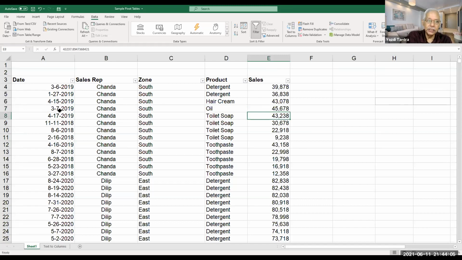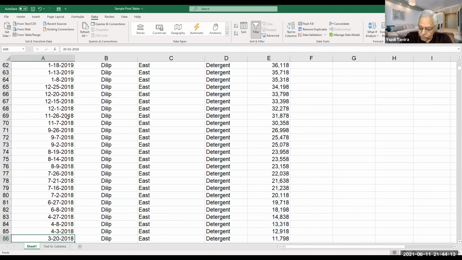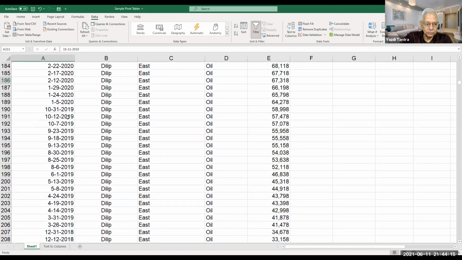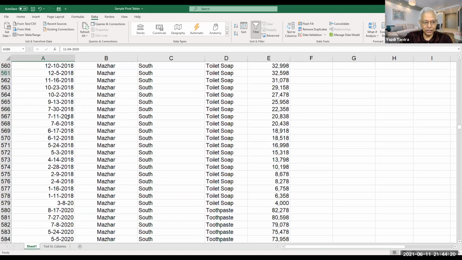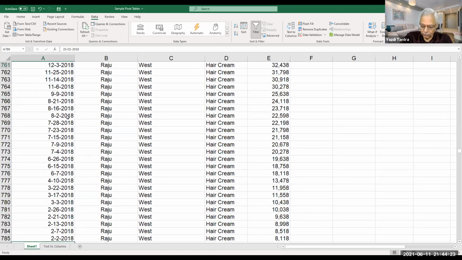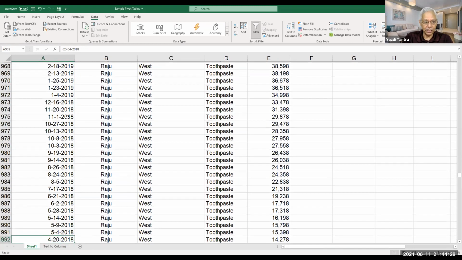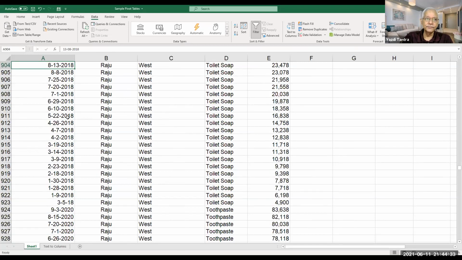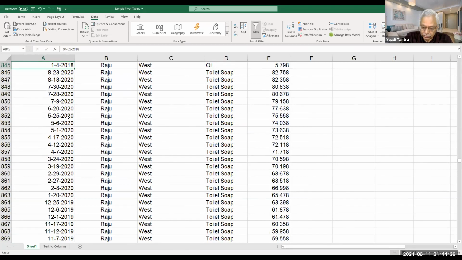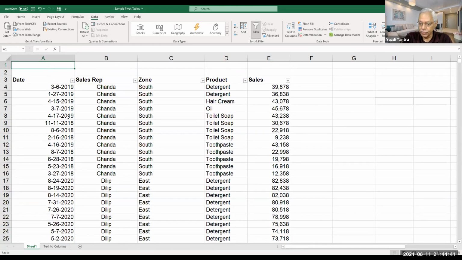So this is a large database. Let me see how many rows and columns we have. We have some 1,000 rows. I've just replicated the data. I have not typed it out. Now I have a large amount of data, and now of course I have to analyze it. Obviously I can't make any head or tail of this data. Okay, so I'll just say Control Home to come back to the original.